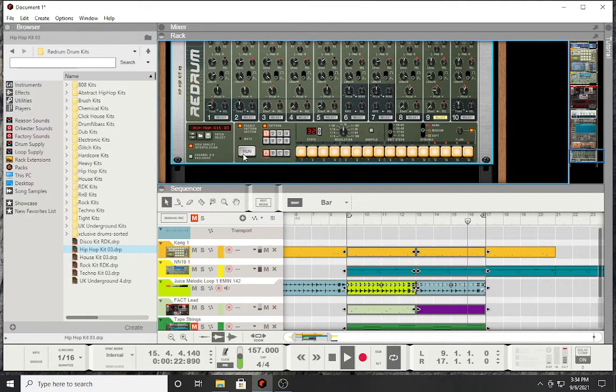There we go. So very heavy on the low end, probably too muddy, but you get the idea. You can make whatever music you want. Got my timer on.